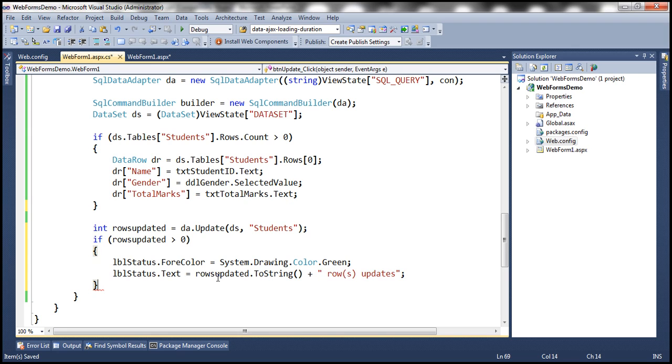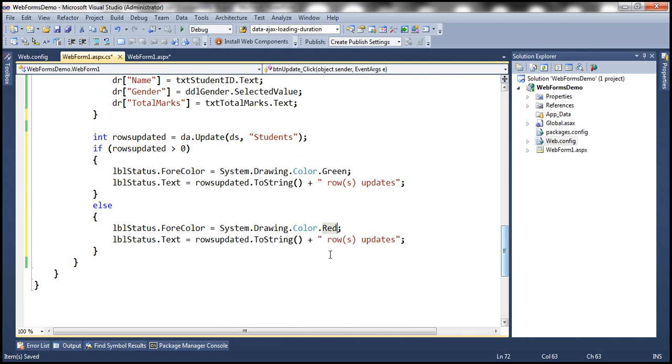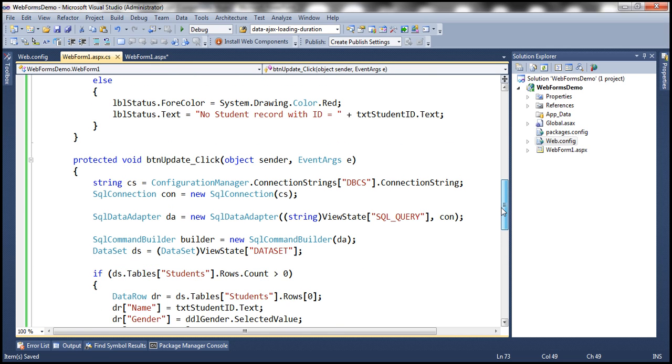Okay, now if it's not greater than 0, then we know that no row is updated, in which case we want to set the color to red, and we want to display this message, no row updated. Okay, so let's go ahead and run this and see if it works as expected.